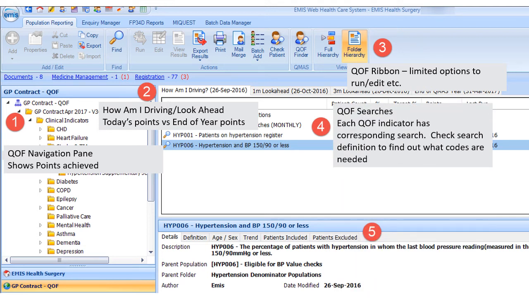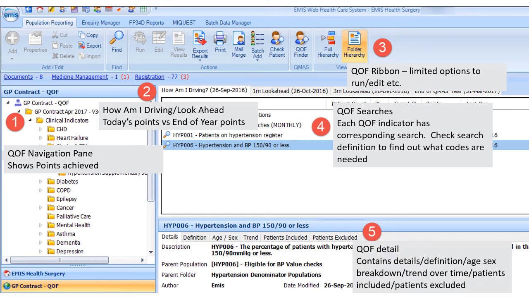Then in here we've got the actual searches themselves, so each indicator has a corresponding search, and you can check the search definition to find out what codes are in those searches. And here's the detail, QOF detail, so this contains the definition, the age-sex breakdown, the trend over time, the patients included. So if you click on here, you'll find all the patients that have met the criteria, and the patients excluded will show you the patients that haven't met the criteria.